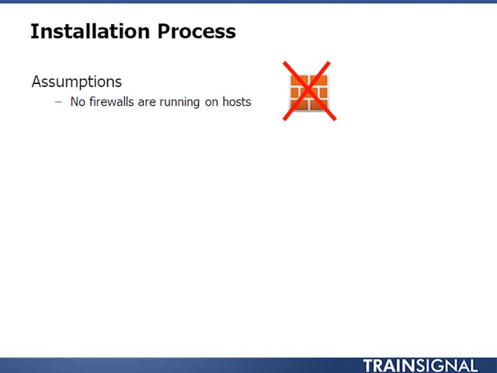I'm also assuming before you move forward that you have no firewalls running on any of your hosts. If you do have host-based firewalls running, you will need to determine the firewall ports that need to be open between the various components in your Operations Manager environment. You saw those ports in the prerequisites lesson in this course.